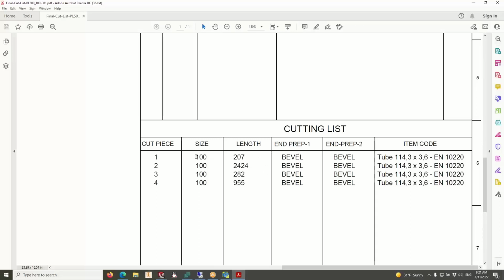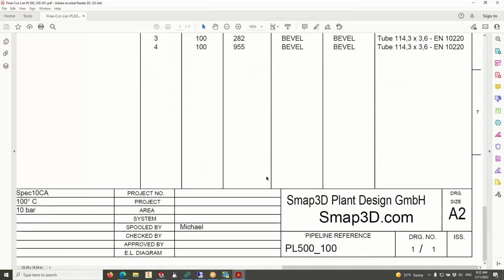And I can also see each individual piece of pipe, the length of that piece of pipe, and the end preparations. This is butt welded, so it's going to be beveled on each end, but it could be threaded, could be socket welded, could be Victaulic, whatever end preparations are needed for that kind of pipe.